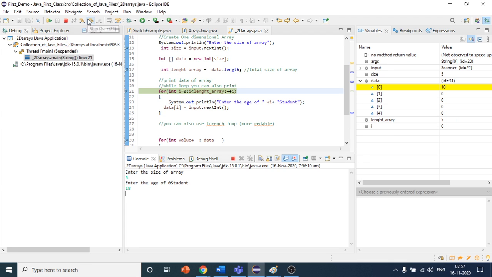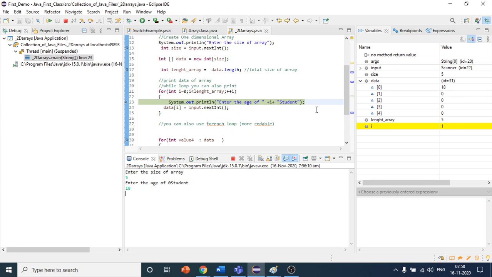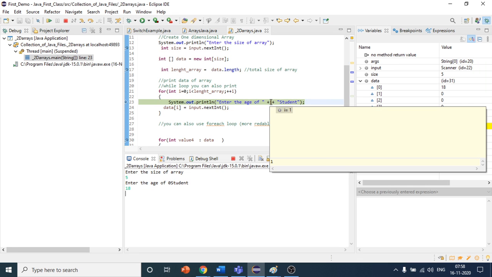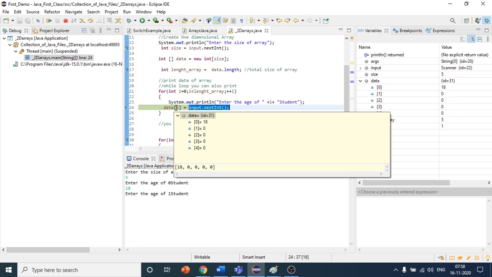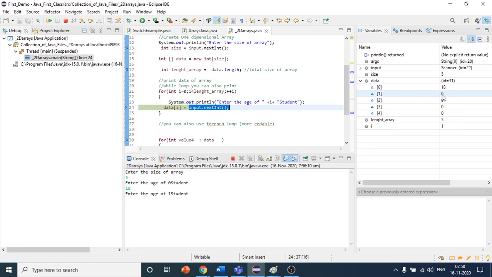Again when you run it, because the condition will be true, this time it will say enter the age of first student, since the value of i is 1. It will prompt the message like this. Whatever value I write here, I will hit enter, and this method will capture that value and place it inside data of 1. So here, what is the index? 1. That value will come here, data of 1. Let us see as well.